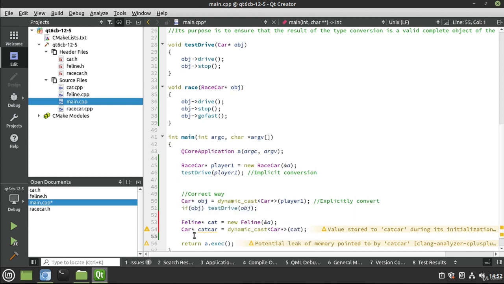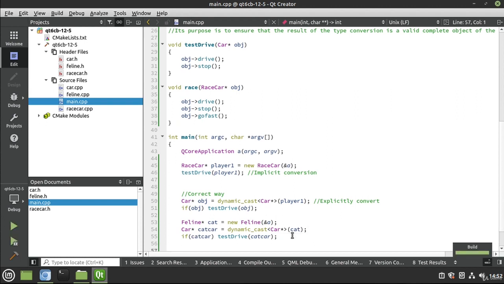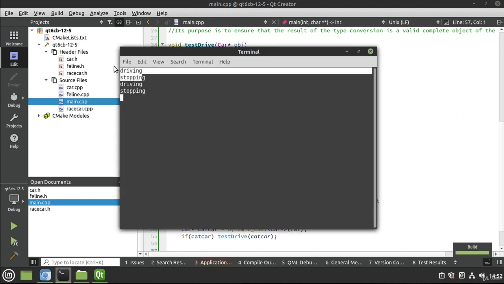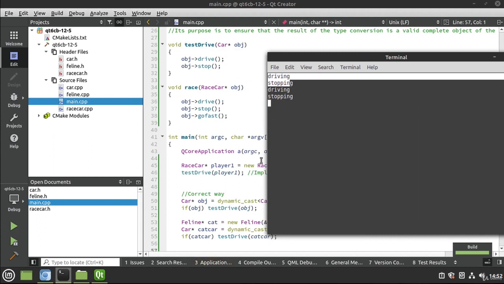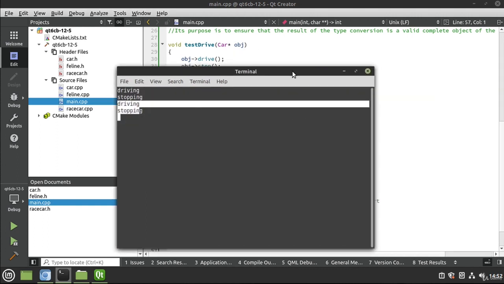So if I grab this, let's try to do this. See if this works. You notice how we have driving and stopping, first one. And then we have driving and stopping, our second one, the correct way, but no third one. It's because this is a 0. And let's go ahead and demonstrate that.